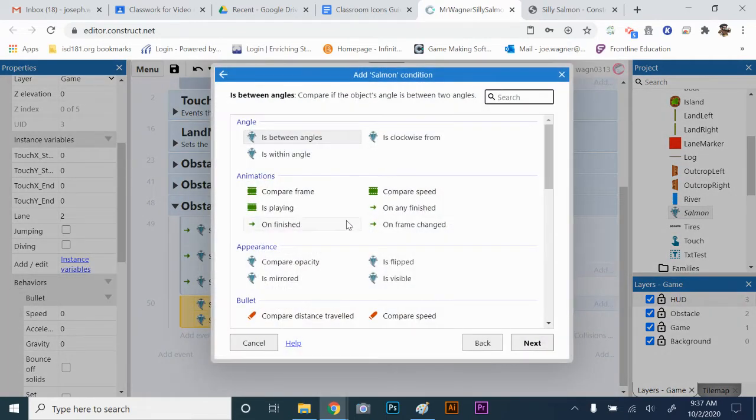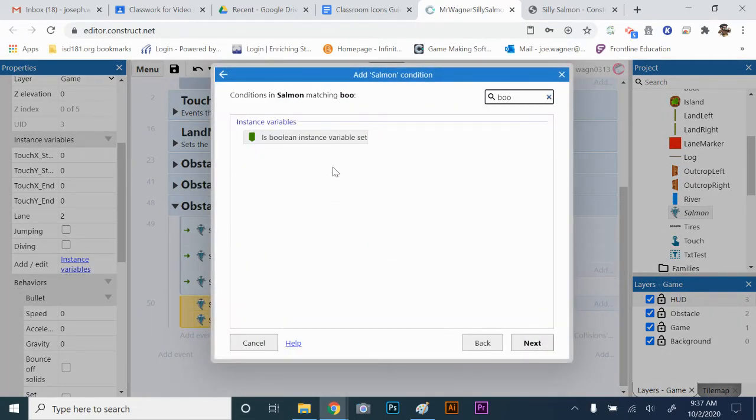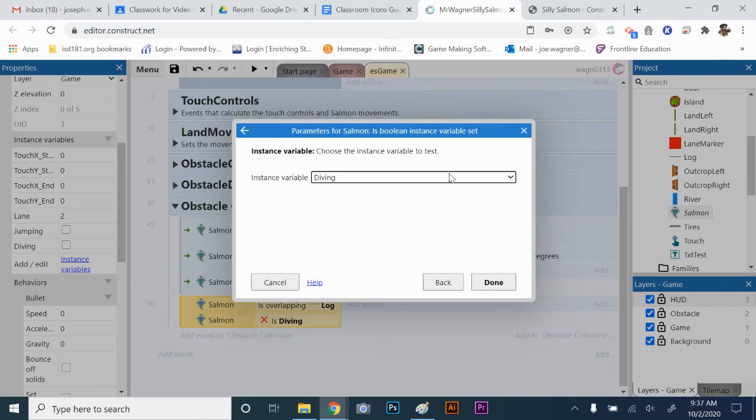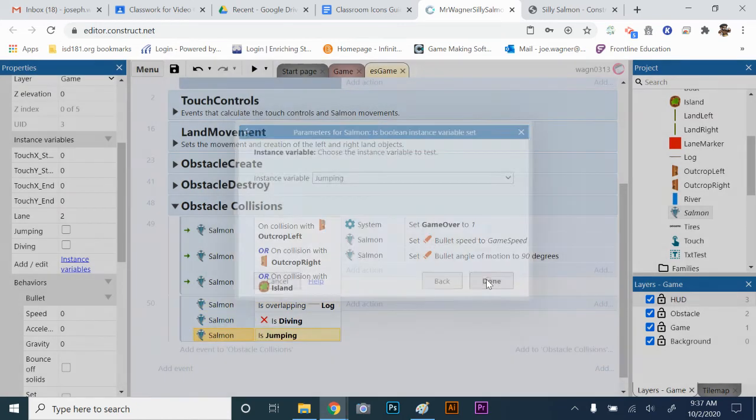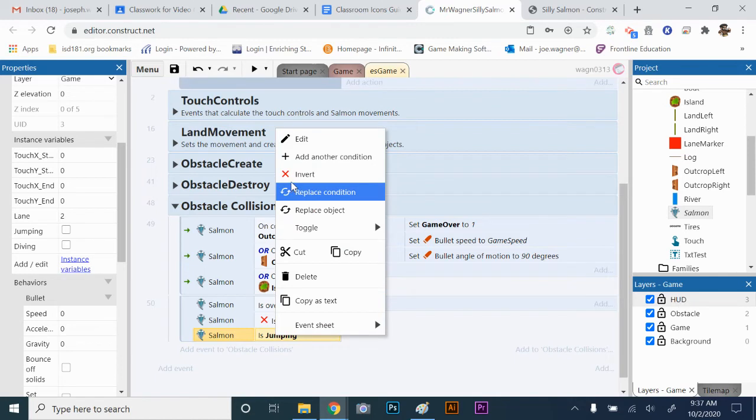We're going to do salmon. We can type in bool, is the bool variable set. And now we're going to do it for jumping. And then we are going to right click and invert it.